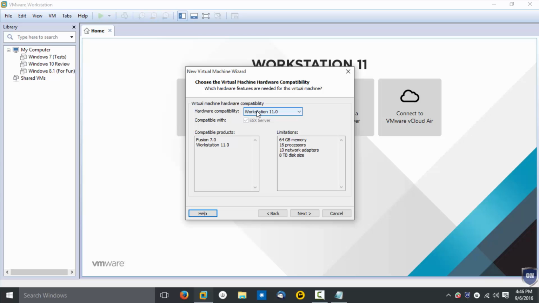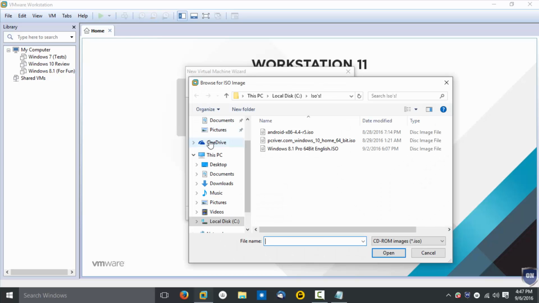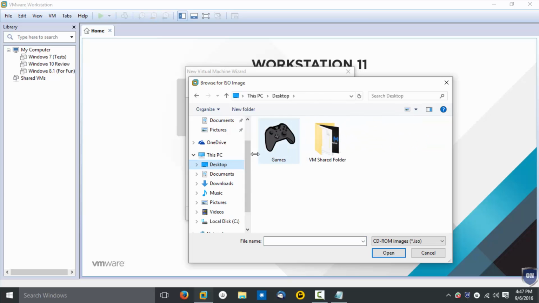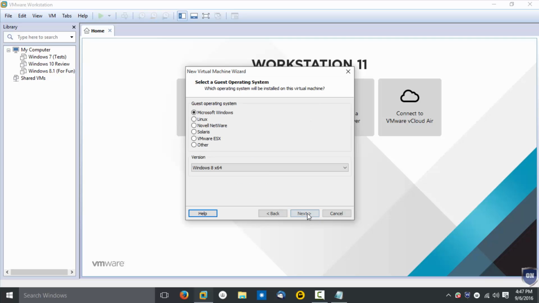So here, you don't have to worry about this. Now, what I usually select is I will install the operating system later, but if you want to make it easier, you can, there you go, you will use easy install. You can click on what's this if you want, but I don't need to know what it is. It's pointless, so I don't need to know it. And then you can browse for your ISO. Then you can put the ISO in, but I use this. I'm going to click on next.